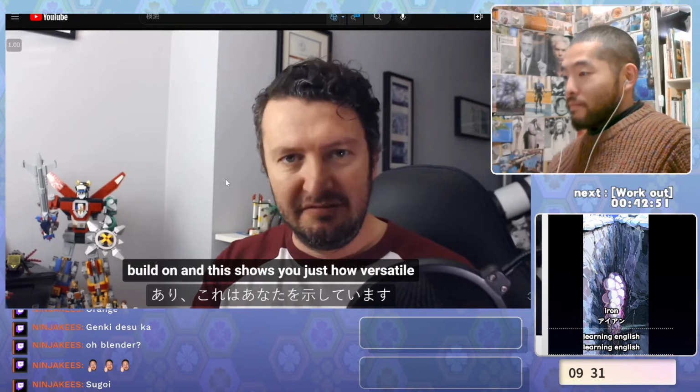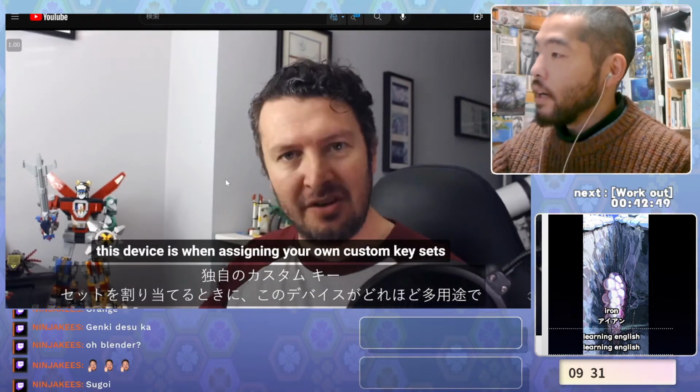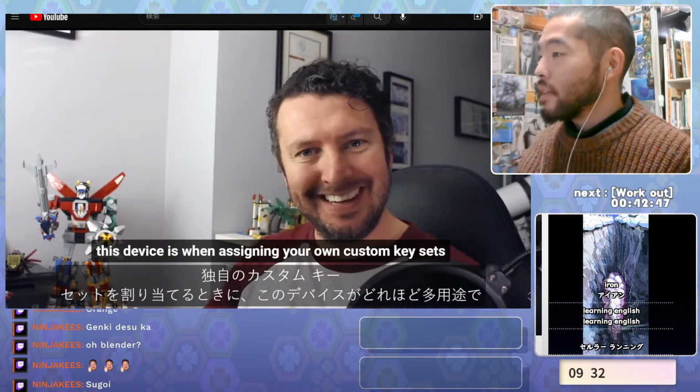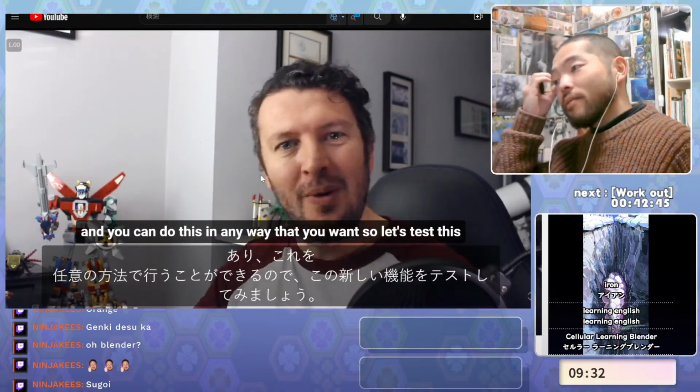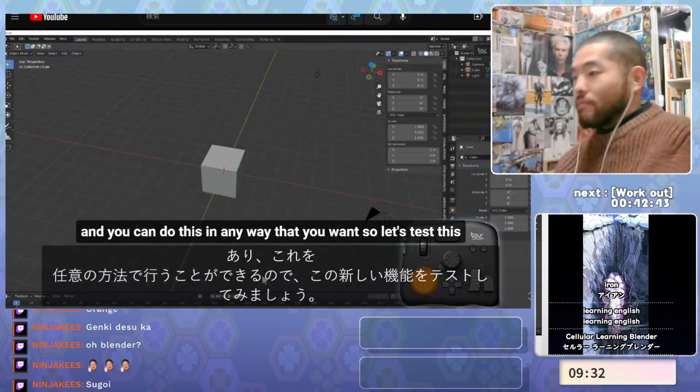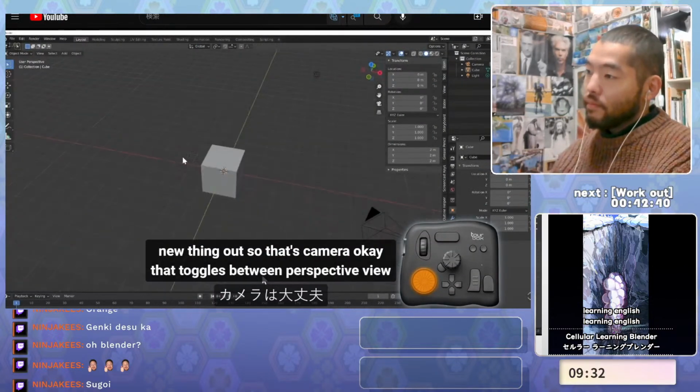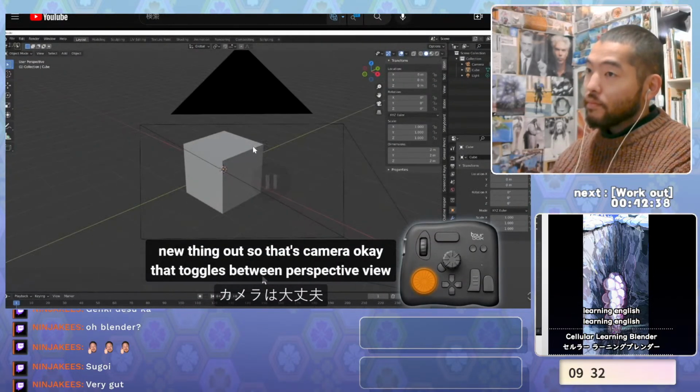And this shows you just how versatile this device is. Designing your own custom Blender key sets, and you can do this in any way that you want. So let's test this new thing out. Say that's camera. Okay, that toggles between.